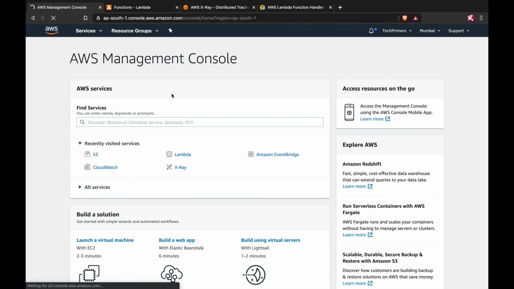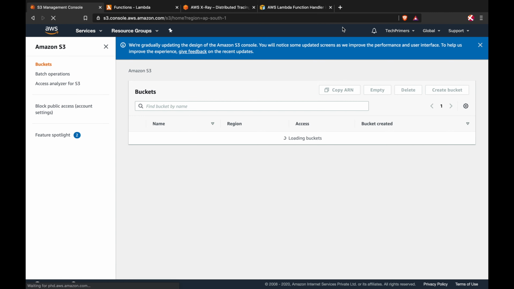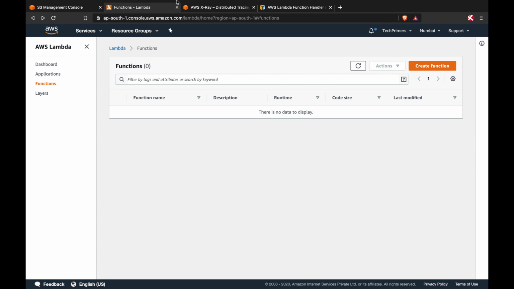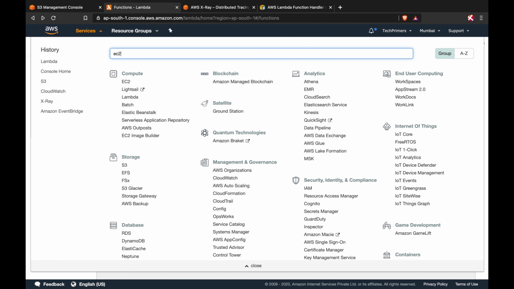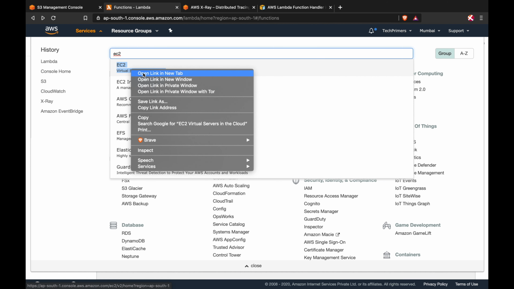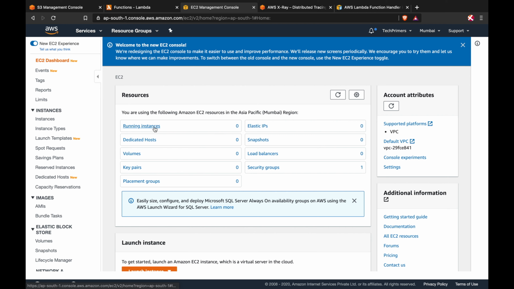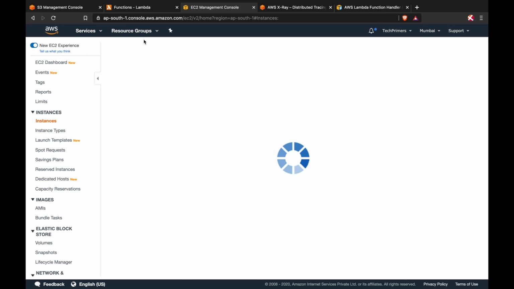Once I go into S3, you can see what is available in this particular account. I'm right now in the Mumbai region. S3 is global, so that's why it's not showing anything. Right now, if you look at it, there is no bucket. If I go to Lambda, there are no Lambda functions available, and I'll also show you the EC2 dashboard because I have not created any EC2 yet. I'll show you that as well. Right now I'm in the Mumbai region, ap-south-1. So right now, if you see, there are no instances running.